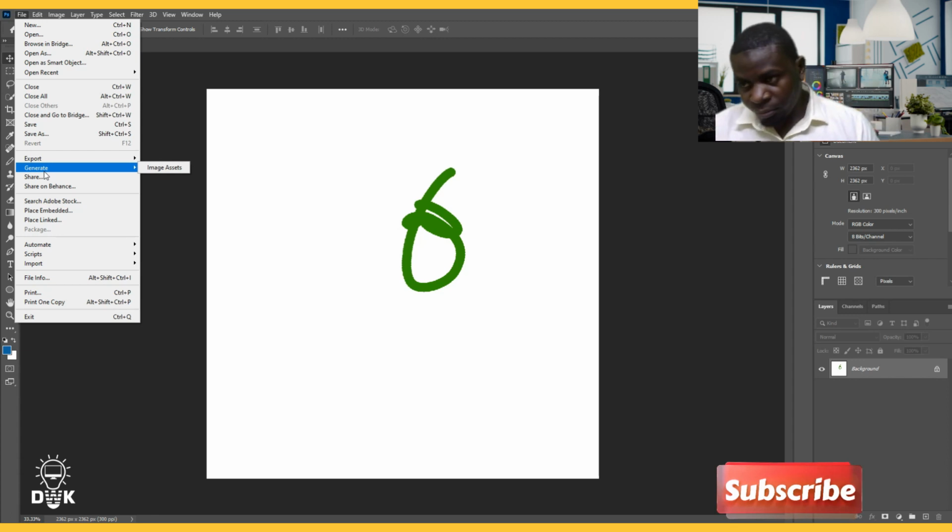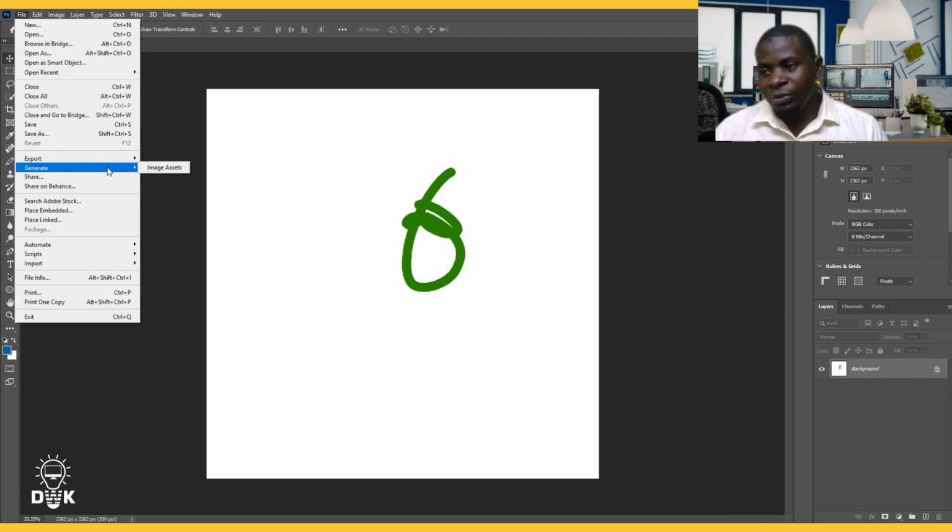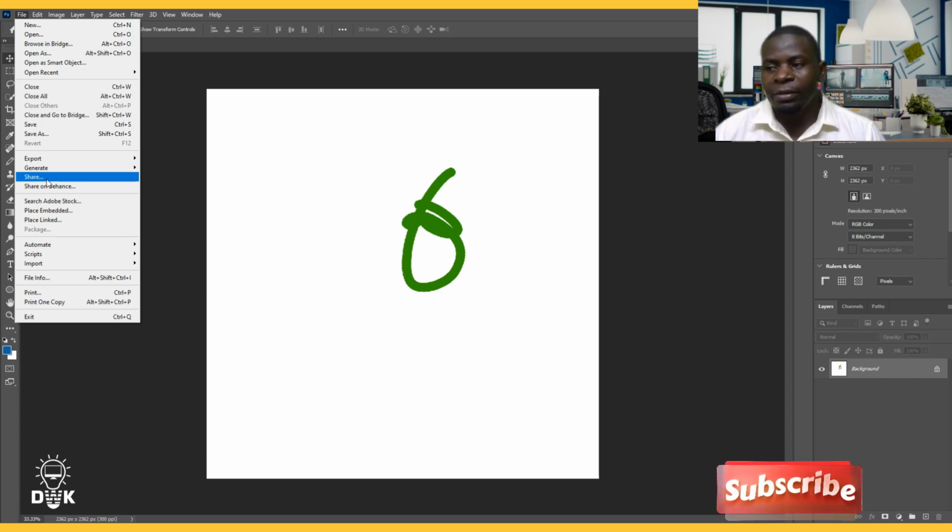And under Export, you have Generate. Generate gives you image assets. If you press on this one, it will take you to an online platform, for example Adobe Stock, where you will get image assets. Maybe you are looking for a particular image online to use in your design. Now under Generate, you have Share. If you press this Share, you are not sharing as an image. You are sharing this project, the Photoshop file you're working on. So you can share via email or any other way that can be shared online.